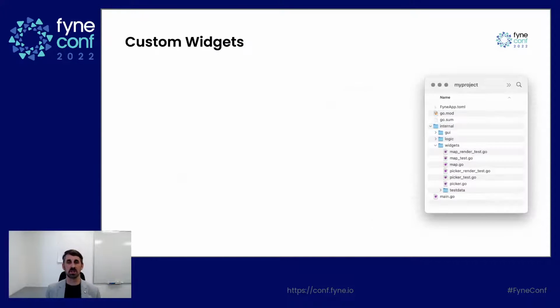Lastly, I wanted to touch on custom widgets. This is an area that perhaps raises many more questions. What's the right way to do things? How exactly should I be laying things out? So here I'm illustrating a creation of two new custom widgets, one called map and one called picker. They have their own test files and their render test files.